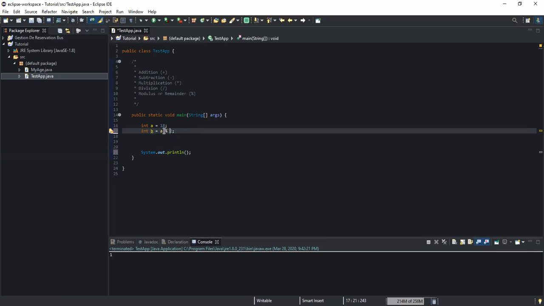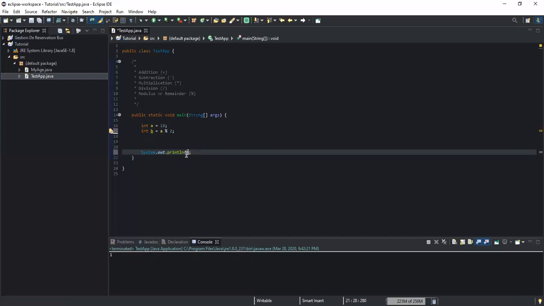For example, when I say 18, like here, integer b, that will be a, will be 18 here. So what I'm saying is that I want to get the remainder of the division between 18 and 2, okay? You will see that it will be 0 because there's no remainder.